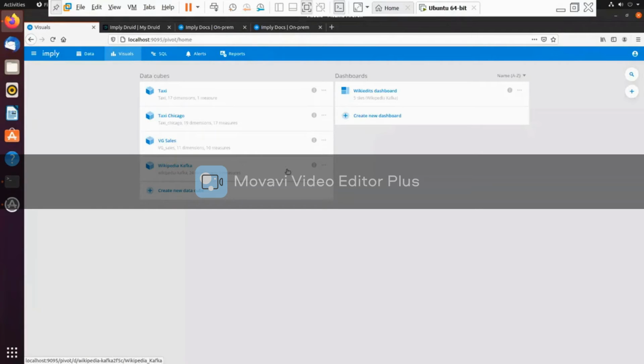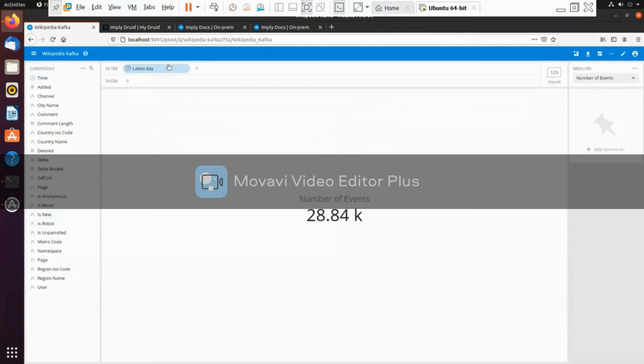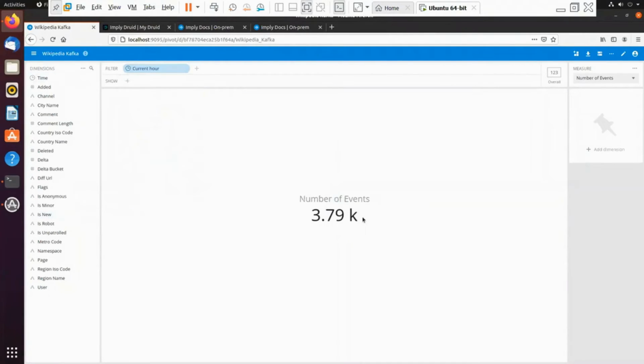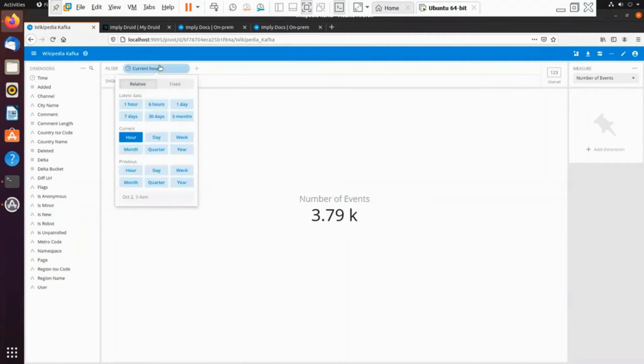We have created a Wikipedia data cube, and here we will see that in the current hour there are 3.79K events which are being streamed into our Apache Druid, and using Imply we are able to perform a lot of analysis. This is actually a task of Imply.